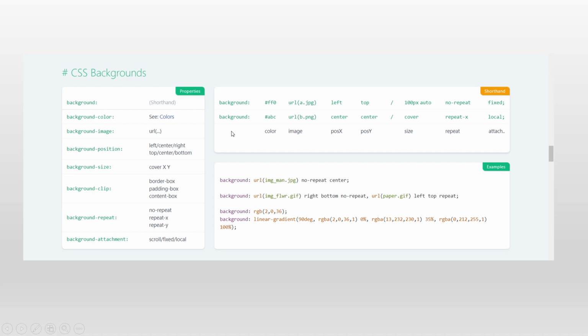So this is one example. We are adding a background color, or we can add an image. We can set its position like left, top, center, and also the size of the image or background. We can also give a property for whether it should be repeated or not. And it can be fixed or floating, like on some websites where the background floats. That can be done using background attachment.